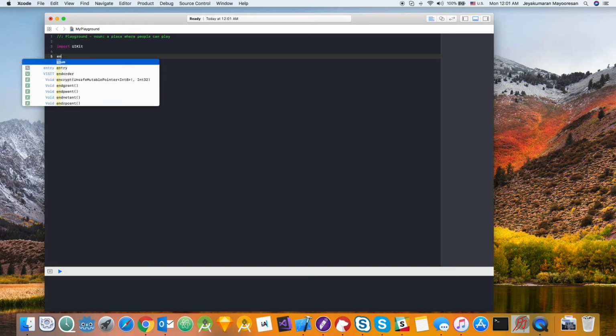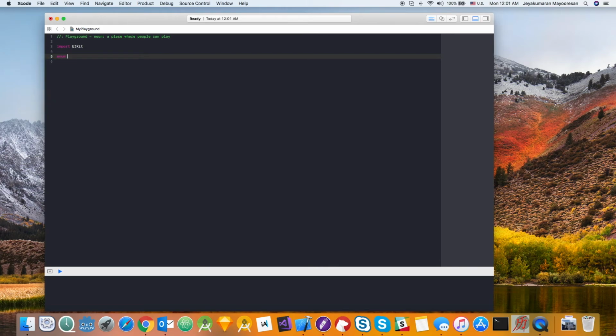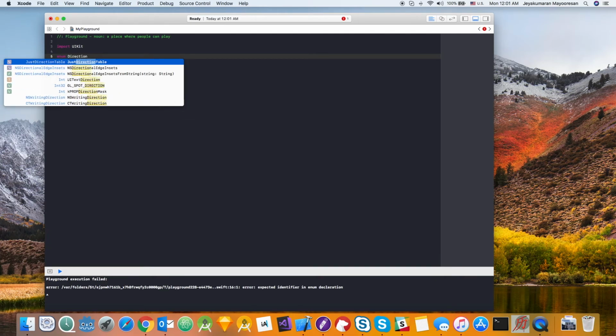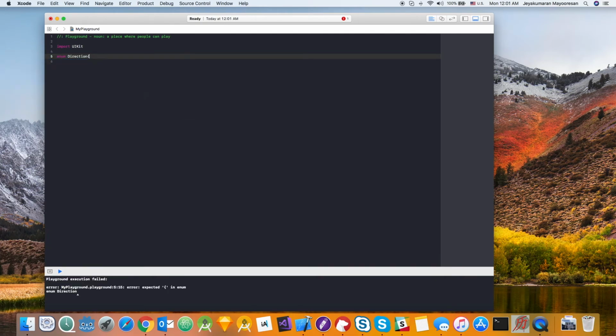So we can type enum, and we start the enums with capital letters. So now I can say direction and put curly braces, and you can type the different directions: case north, case east, case south, case west. So enumerations is basically predefined values, and let's see how to use it.